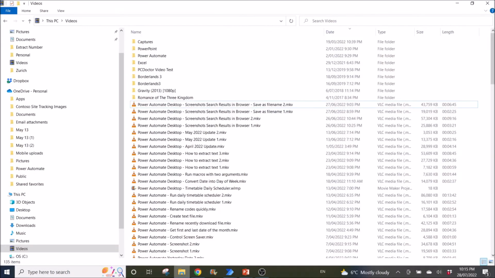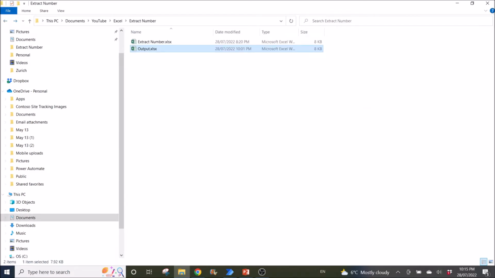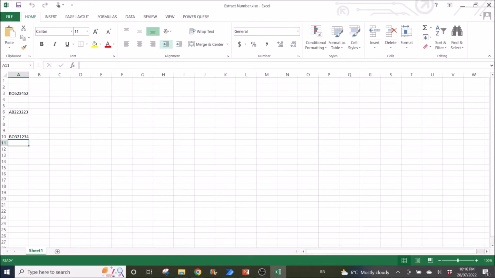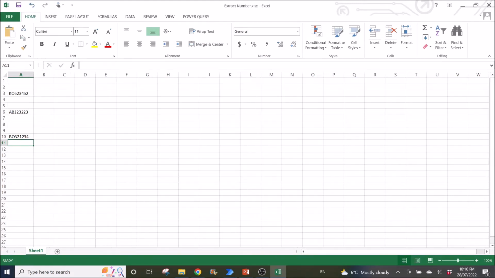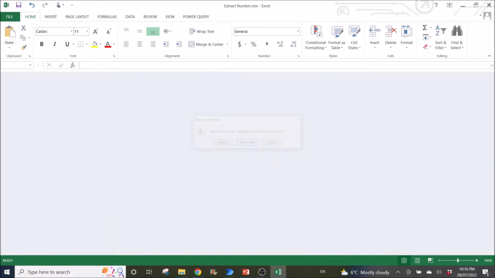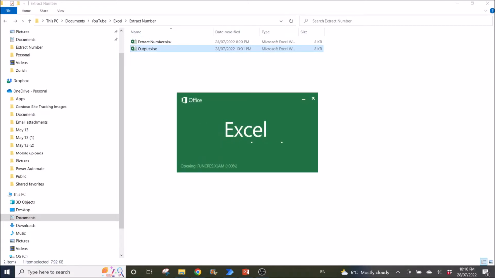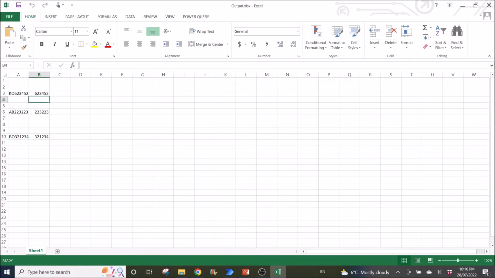So I have prepared one Excel spreadsheet to be exactly like her question. So it's like two characters and then six digits. I've saved it in extract number.xlsx, and the output of the Power Automate Desktop flow that I will show later will extract the last six digits of the invoice number.